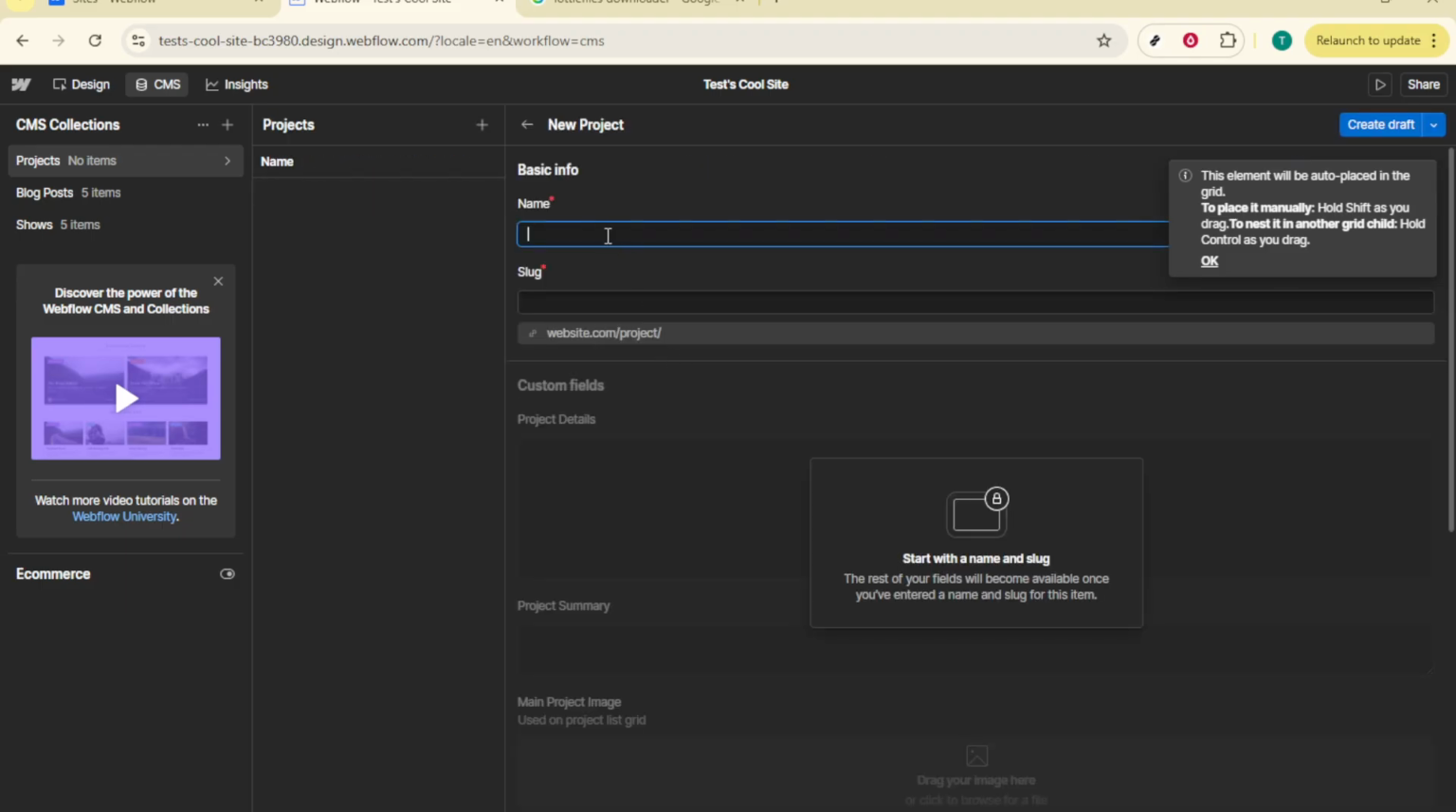The URL field right below lets you adjust the path if you want it to be different from the name. This customization is especially helpful for SEO purposes or for maintaining a clean, logical site structure. Ensure your URL is clear and concise, reflecting the content type within this collection.